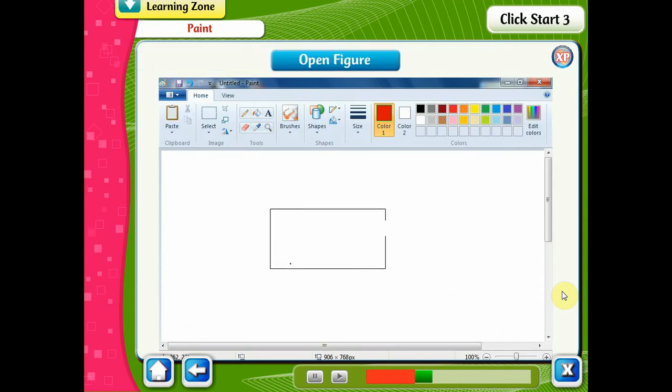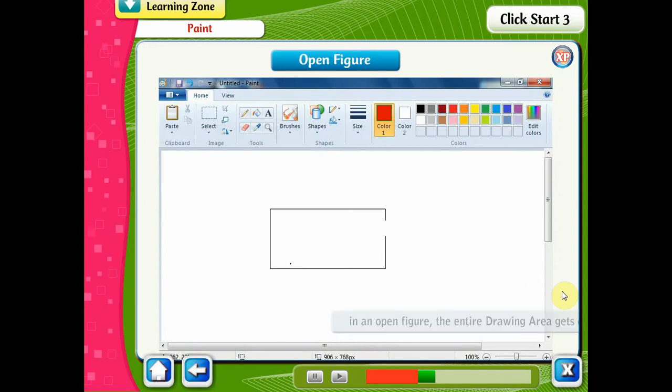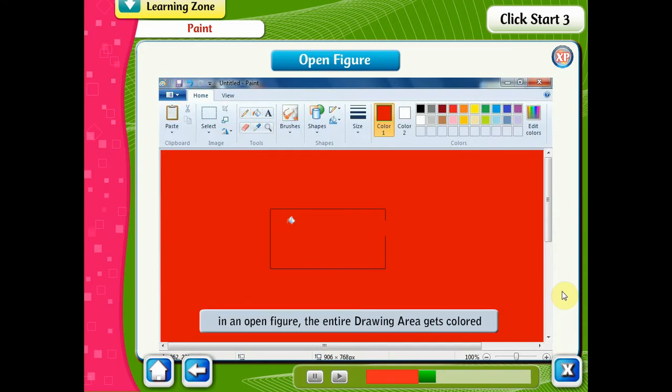Open figure. Any figure that is open from any side or has a gap is an open figure. If you draw a rectangle using the pencil tool in the tools group, there may be gaps between the different lines. If you try to fill color in an open figure, the entire drawing area gets colored.